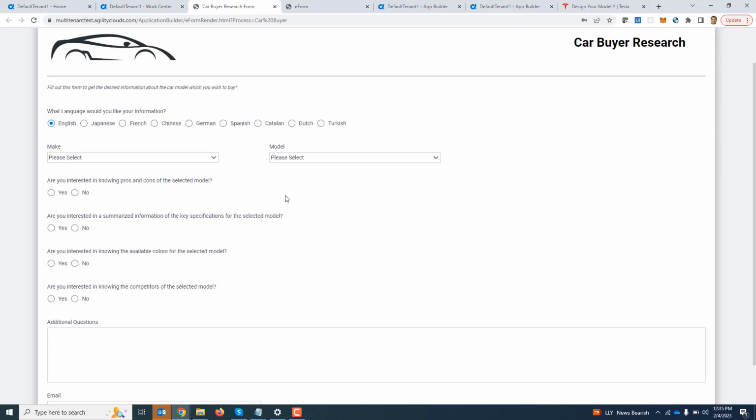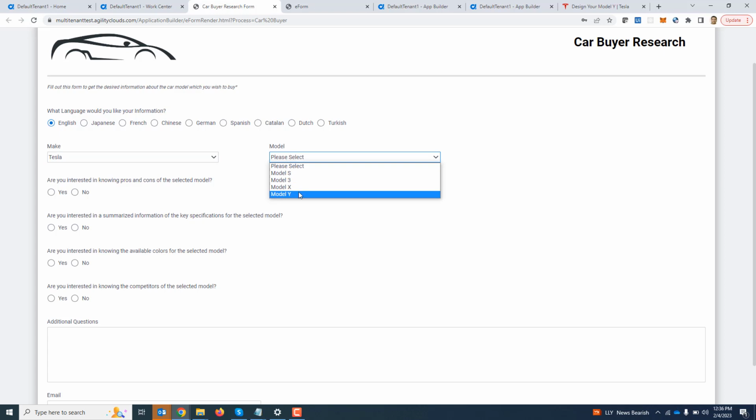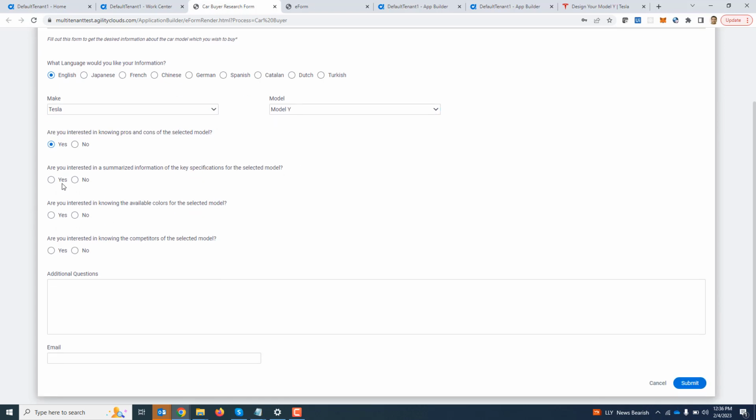So here is the second form. Now this has multilingual capabilities as well. So I can get my answers in the language of my choice. I'm going to go with English for now. And I'm going to say, I'm doing research around Tesla Model Y. What are the pros and cons of the selected model? I'm interested in knowing the key specifications, what colors are available, and who are the competitors of the selected model, which is Model Y in this case.